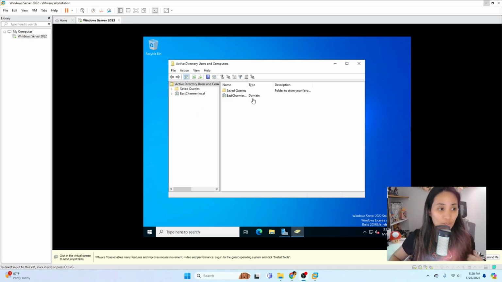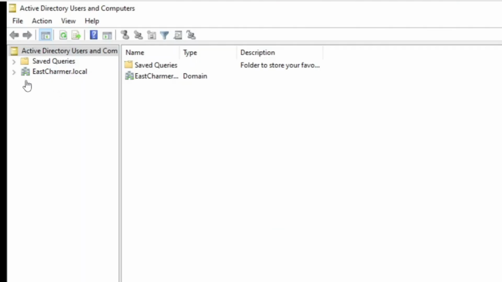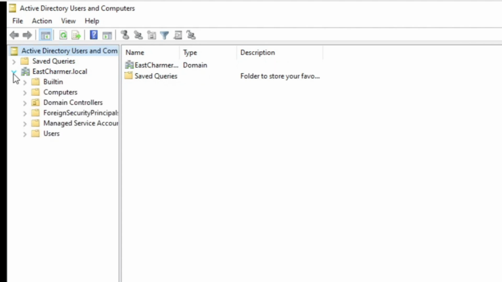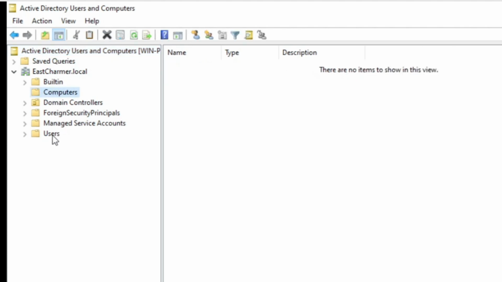Okay, so let's open Active Directory Users and Computers now. As you can see, you now have a domain in here, which is the .local domain that we named earlier. And if you click on the drop down in here, you will see the built-in OUs. These are default OUs that are already included when you create a domain.